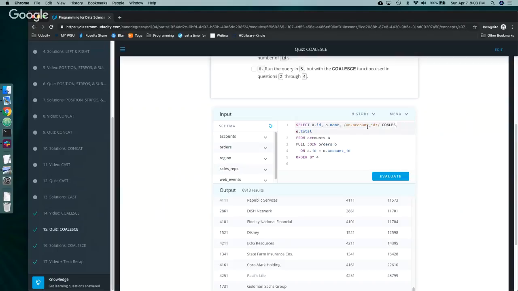So coalesce. Definitely the hardest for me to spell. The first part of coalesce is the thing that we want to replace, and the second part of coalesce is the thing we want to replace it with. So we want account ID, this foreign key, to be replaced with this primary key. And I'm going to call this account ID, and I'll explain that in just a second as well. So first let's see if this works.